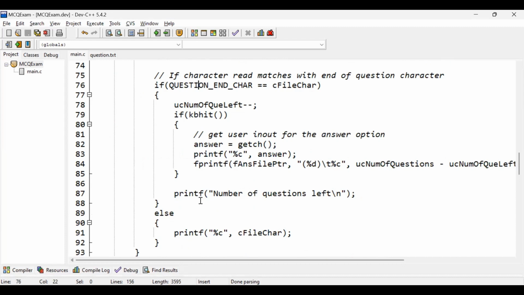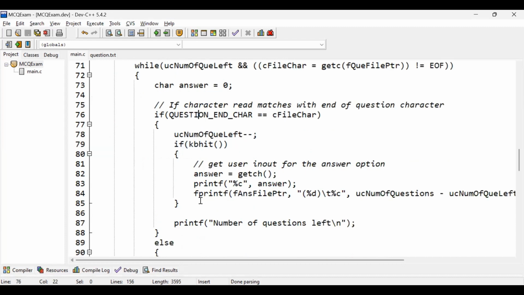Okay, then, okay, number of question left is here. We need to pass the number. Then what was missed in the output was that it was not prompting the user for the input, user input, right?